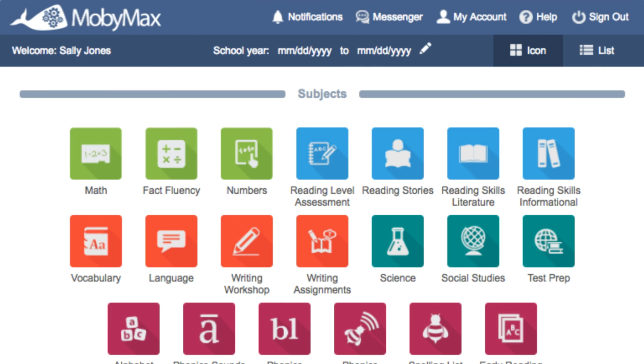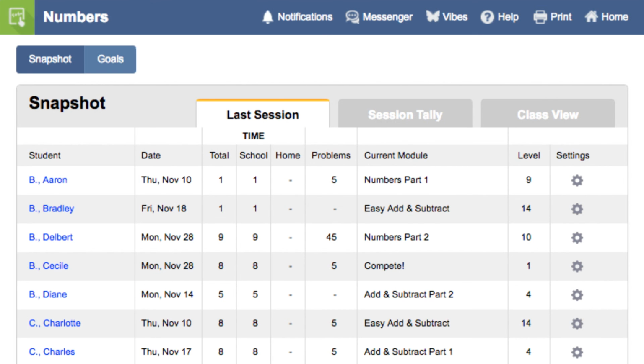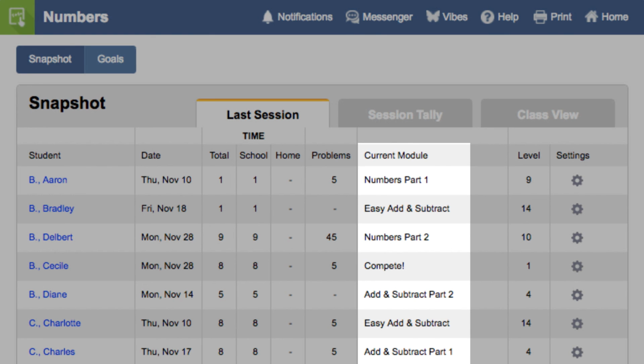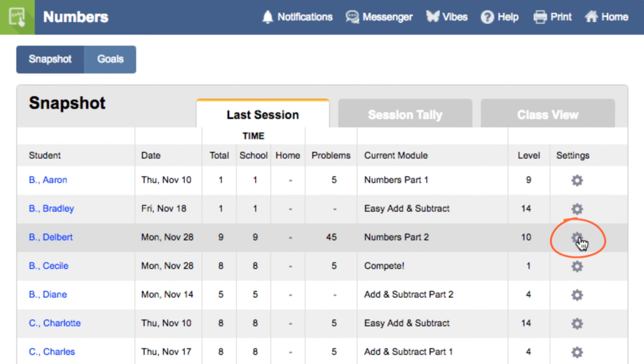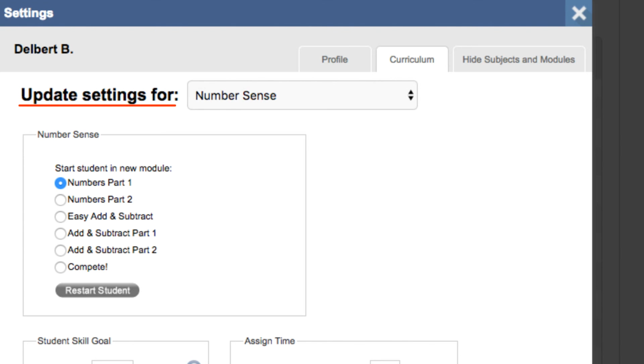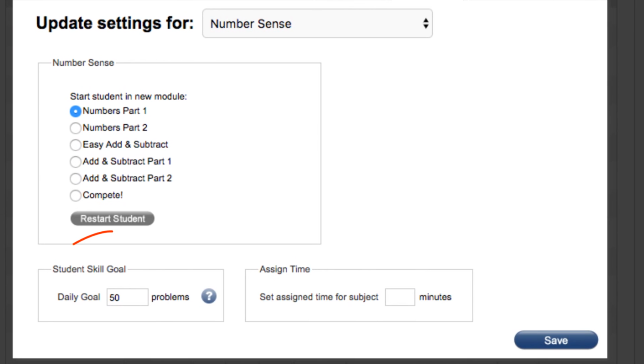As students progress through the 6 number sense modules, you will be able to see where they are in each module. As you can see here, the students in this class are all at different points in the module. And if you click on the gear icon, you can update settings for each student, set daily goals, assign time for the student to work in the module, and restart the student in any of the 6 modules.